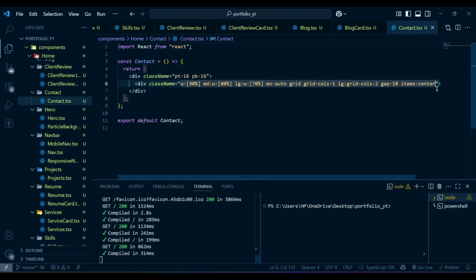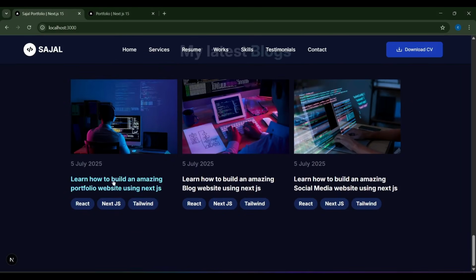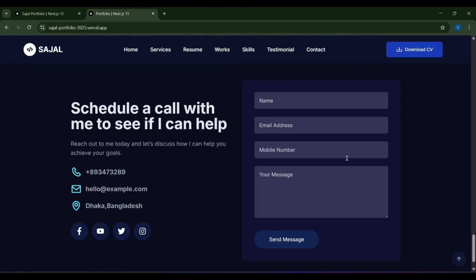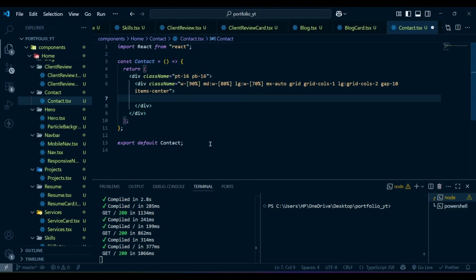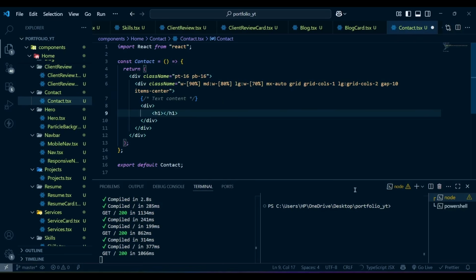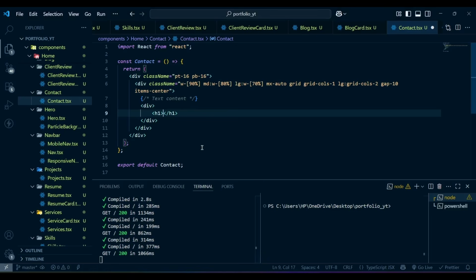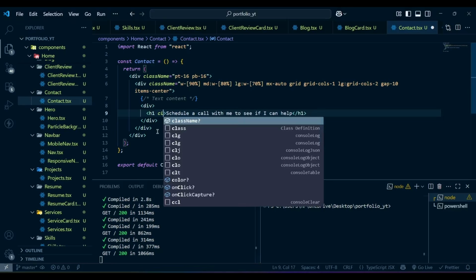That's it. So we are dividing the space in two parts, one for our text content and one for this form. So here let's say this is for the text content and here we have a div and inside this div we have an h1 and the text I'm going to copy from our deployed version. So this is the text: schedule a call with me to see if I can help. I'm going to copy this and paste it here and this h1 will have some class name.